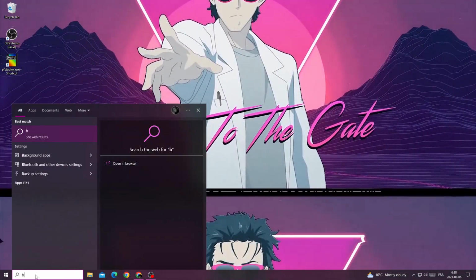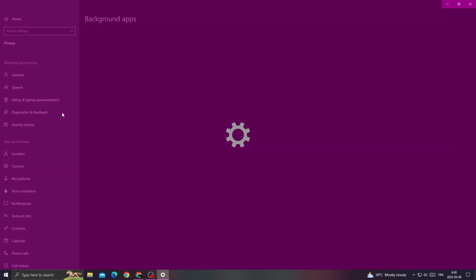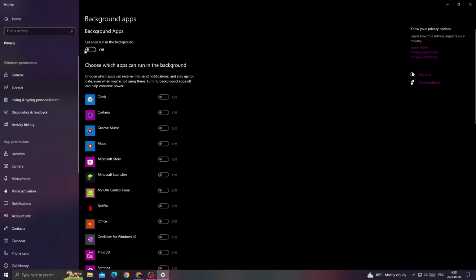And now type here Background apps. Now turn off the first option here to turn off all those applications, and then go back.